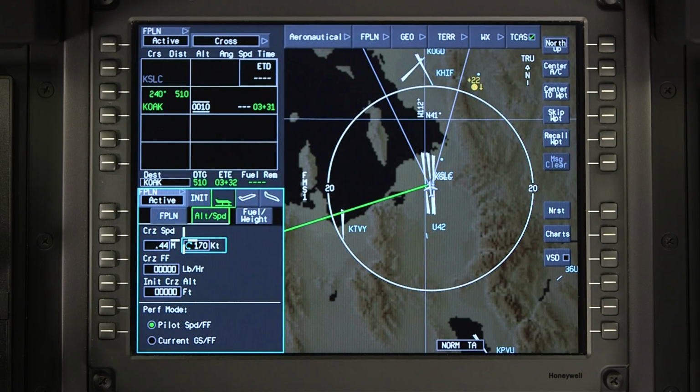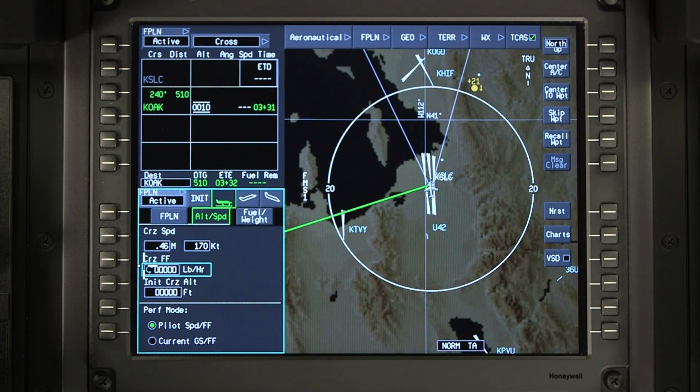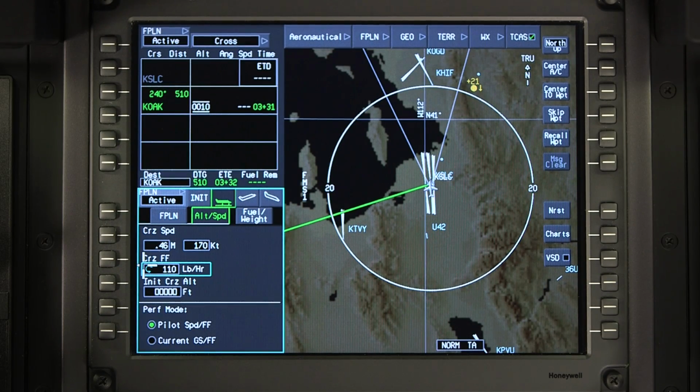Once the speed is entered, the cursor automatically moves to the cruise fuel flow window. Enter the planned cruise fuel flow. This entry is necessary for performance calculations to be computed. Once the cruise fuel flow is entered, the cursor will automatically move to the initial cruise altitude window.